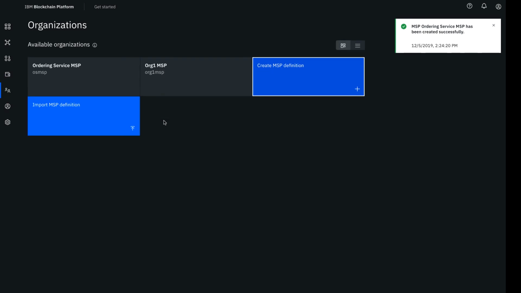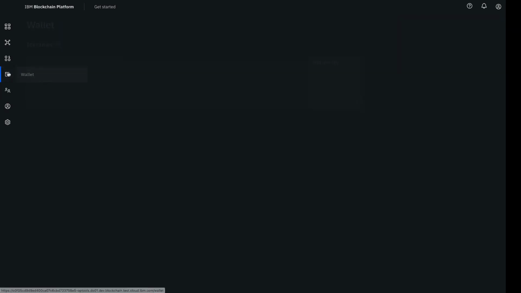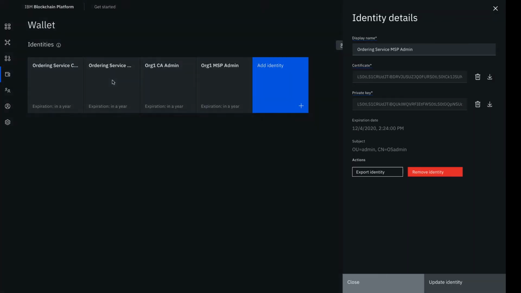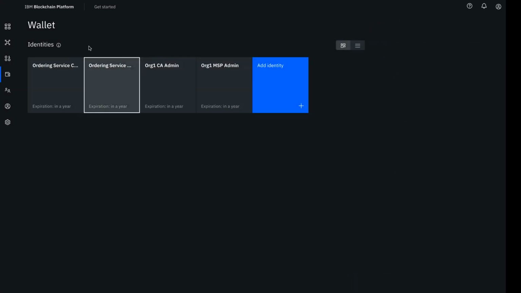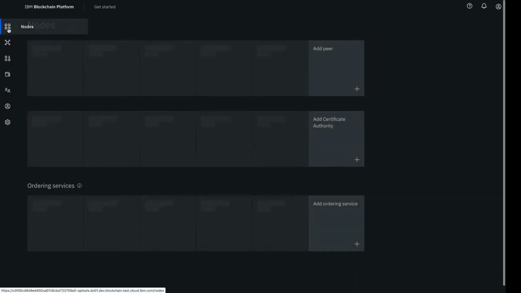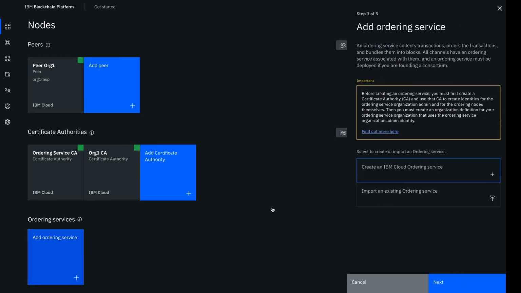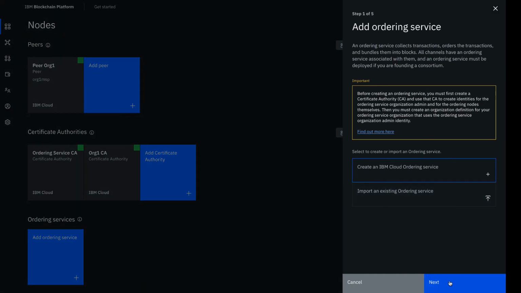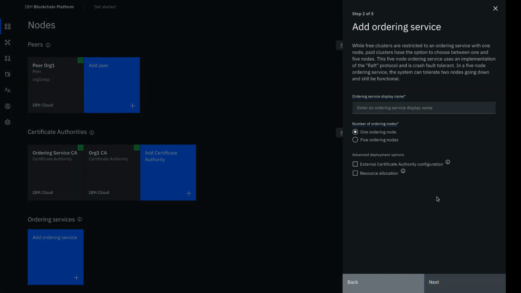You should see the Ordering Service MSP. And if you look in your wallet, you should now see the Ordering Service MSP admin identity we just created. Now that we have the MSP and identities that we need, we can go back and create our ordering service. Click the Add Ordering Service tile and specify that you're creating an ordering service.